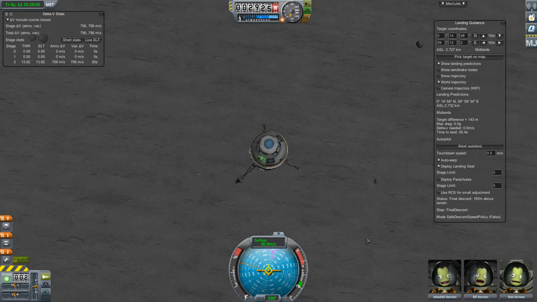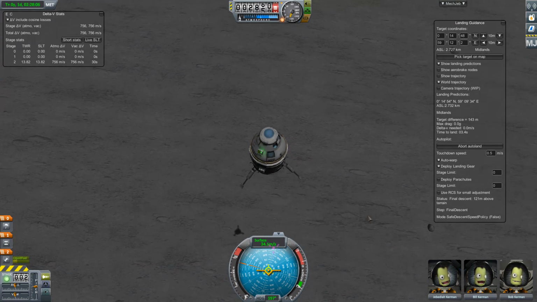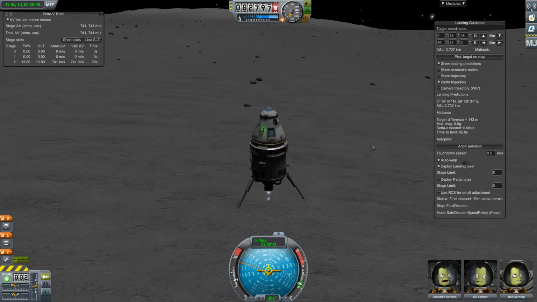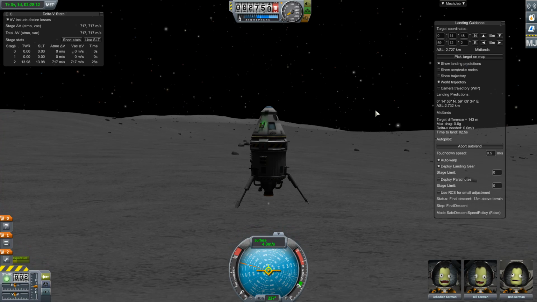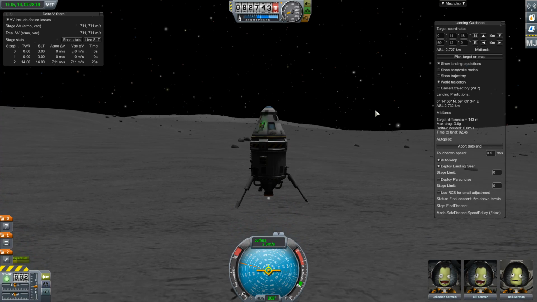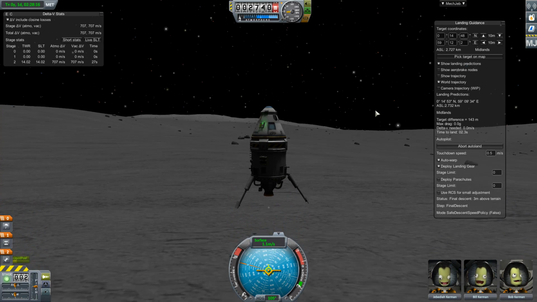Coming down, firing our last burn here just to slow us down to a reasonable speed to make a nice soft landing on the moon.